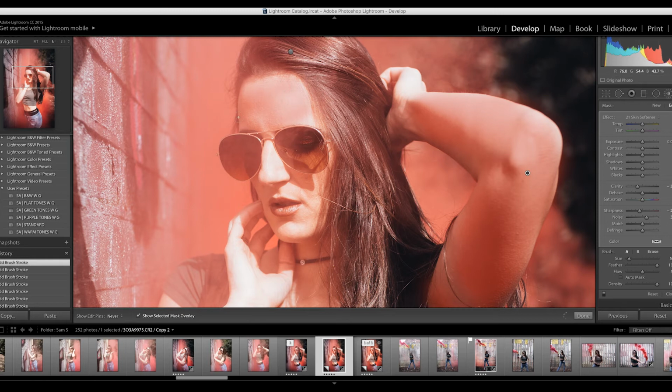Got some really unfortunate shadows there from the light. The sun was really harsh on this day, but it's fine. Adds to the drama of the image, I think.